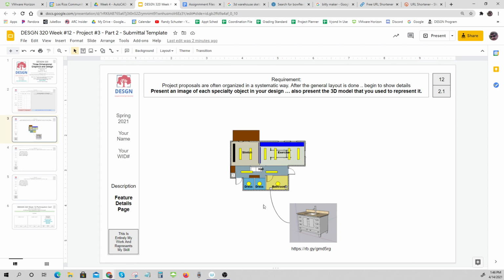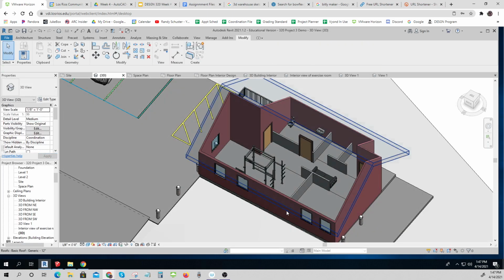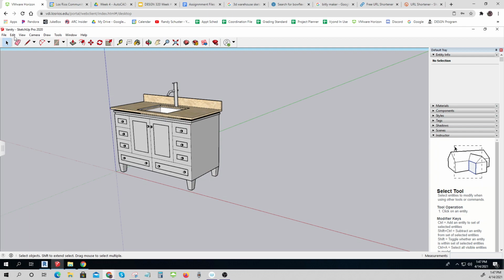The most important thing is, here's a sink in a bathroom. Here's what it is. Here's a toilet. Here's what it is. Here's some exercise equipment. Here's what it is. Like that would be an ideal one. Let me go to my 3D. So exercise equipment, that was a SketchUp also, right?